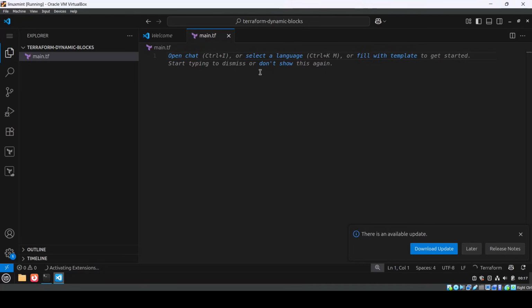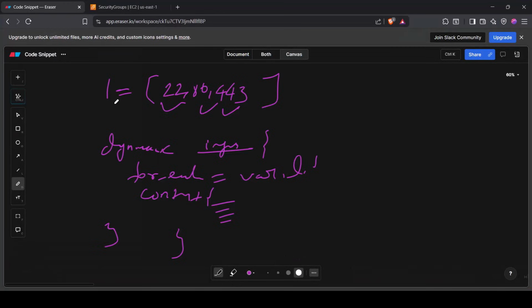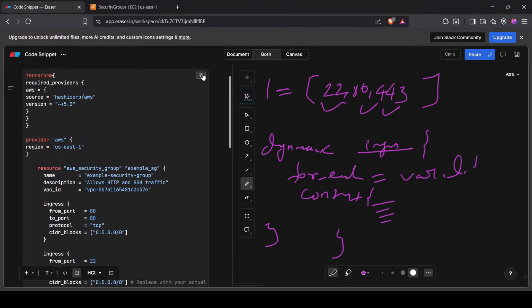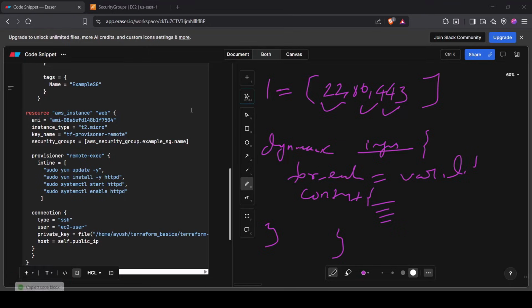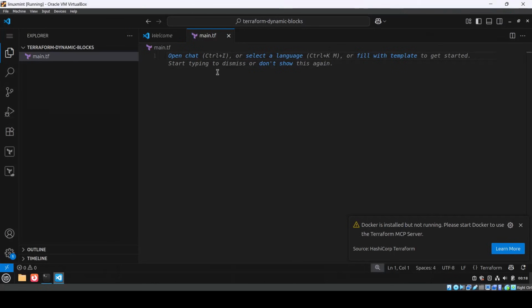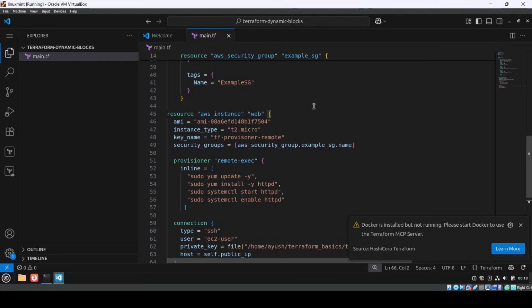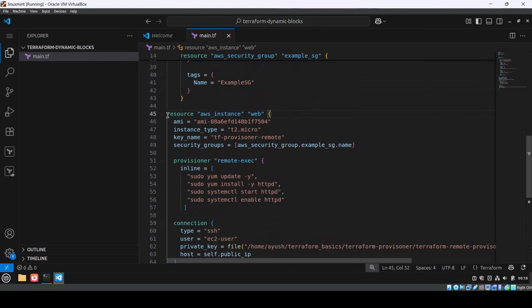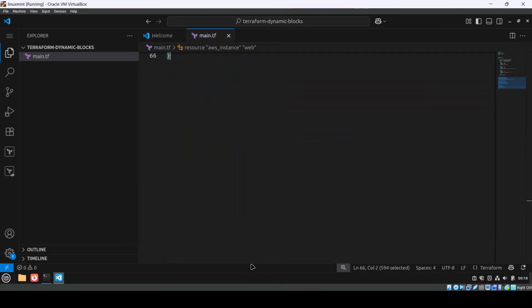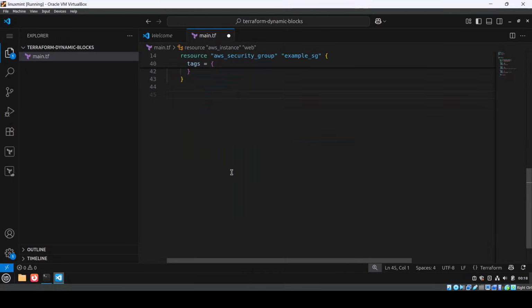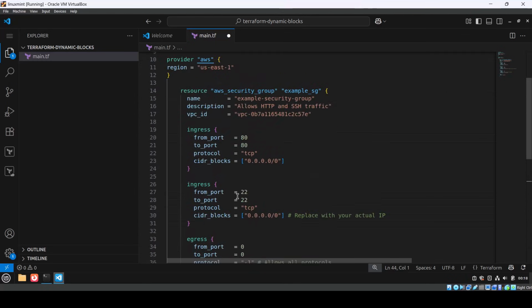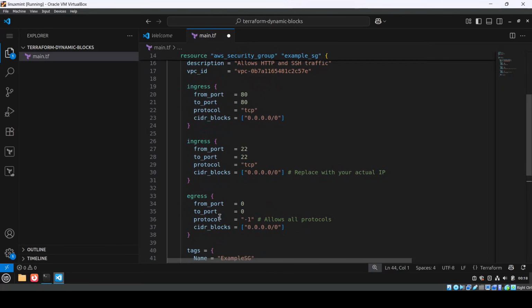You can use main.tf here. And already in our previous class we have used this one, so I'm just going to copy it and paste it here itself. I don't want to create an instance, so I'll just remove the below code as it will save our time also. Here you can see we are using port 80 and 22 ingress, and egress is 0.